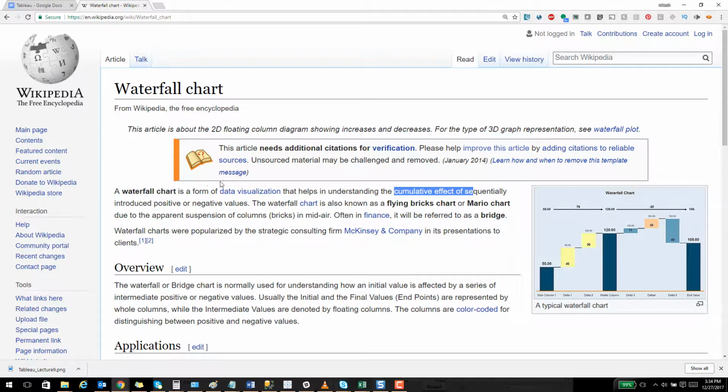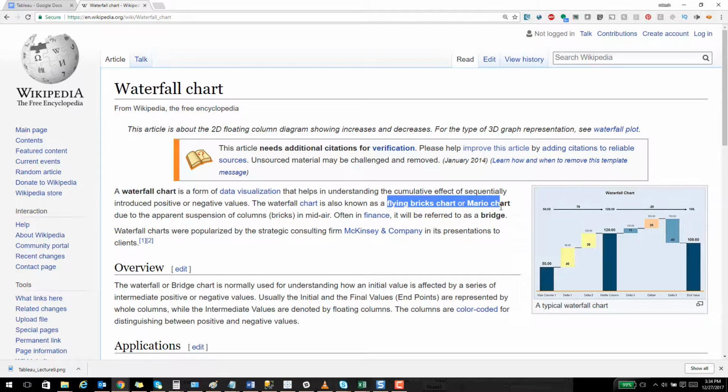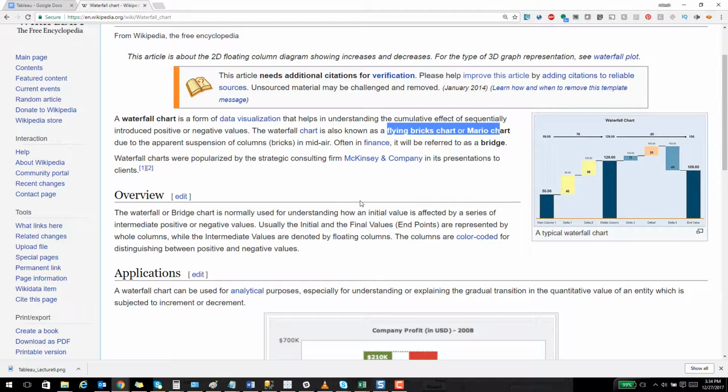Now it will be known by different names. It's commonly known as flying bricks chart or Mario chart and so on and so forth. Basically, it's a way in which you can see how it looks with respect to positive and negative values over the life cycle, right?